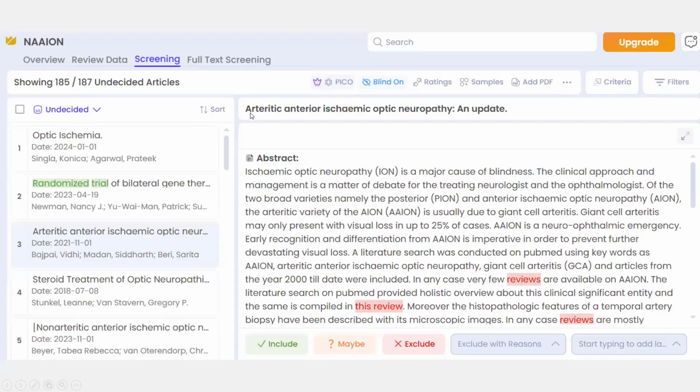For example, the next article we have is arthritic AON, an update. Firstly, it is about arthritic AON, which is not in our inclusion criteria. And secondly, it's a review article. Here they have mentioned this is a review. We are not going to include review articles in our new review, so we need to exclude this.